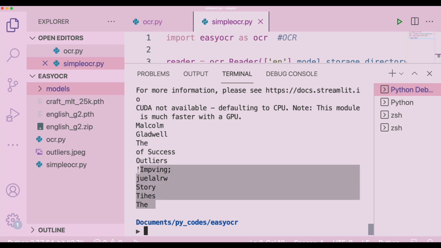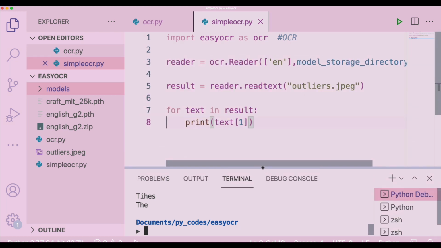So the handwriting did not come out very well. Story, times, this did not come out very well, but the printed ones, Malcolm Gladwell, the story of success, of outliers, that came out really well. So that is my pitch for you to try out this library. At this point, we have working code showing how to use EasyOCR and build an OCR script.